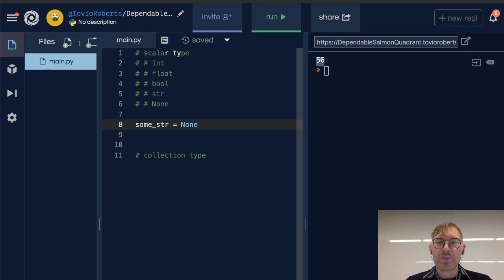Now, the other one that's a little bit strange here is none. None is a scalar type because it has a singleness of value. That value is none. It is the absence of a value, and that's how we define it. So we can consider that to be a scalar type as well.